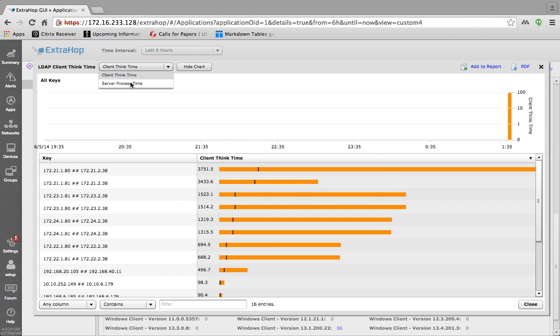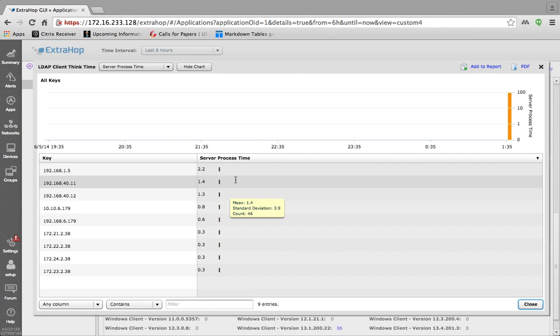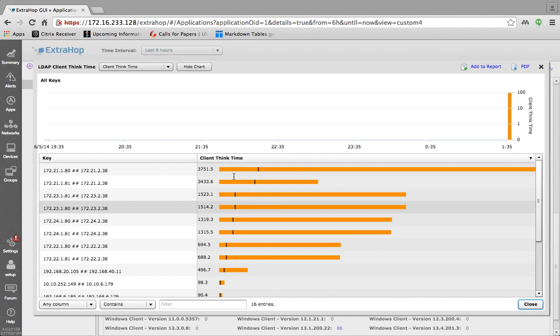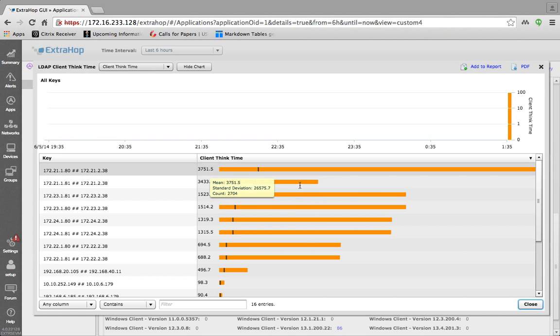And then we also provide the LDAP processing time. So again, this is the amount of time. The LDAP servers look good. On this think time, I would say maybe sites and services isn't configured. It's taking 3 seconds, almost 4 seconds, just to find a domain controller. So that's something to be concerned about.